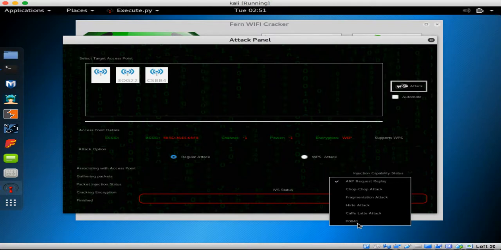P0841, or the Interactive Packet Replay Attack, is an attack against an access point that may not have any clients associated with it. The attack replays traffic that was previously captured against the access point to gather the initialization vectors.